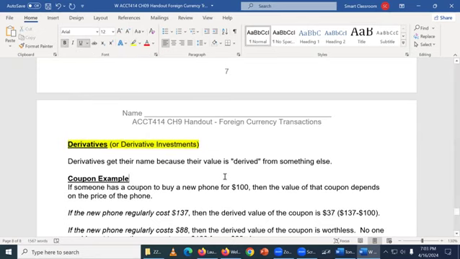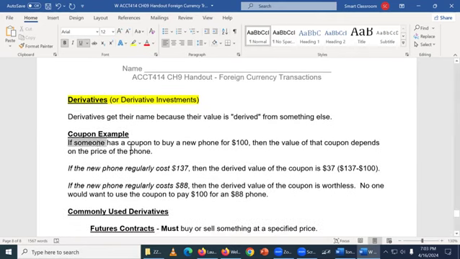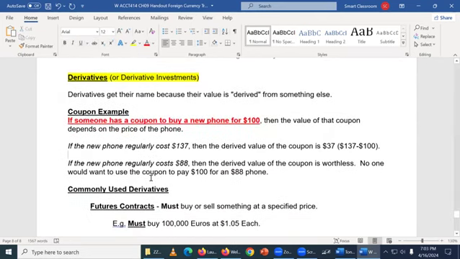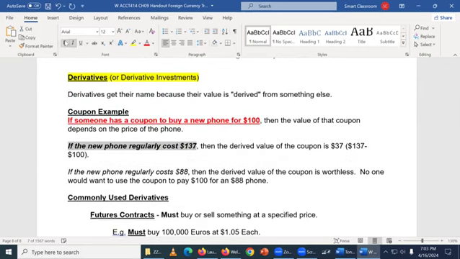If you guys have derivatives, I think we have a whole class on derivatives, don't we? I can't remember. But derivatives are things that derive their value from something else. The item itself doesn't have the value, it's because of something else. And here's a coupon example. You have a coupon to buy a new phone for $100. And you say, okay, what's the value of that coupon? If the new phone costs $137, then the derived value of that coupon is 37. It'll save you 37. So that coupon is worth $37.